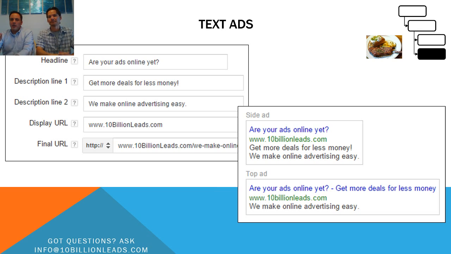You need to continually go in there and look at your campaign and how the ads are doing, and update that information. All of it, from the description to the headline, all of that needs to change. You need to iterate. You need to make changes and test. It's all about testing. And on this one right here, "Are your ads online yet?" Maybe that worked. Maybe it didn't. But then you see at the bottom it says top ad: "Are your ads online yet? Get more deals for less money." Maybe that one was the better ad out of the two.